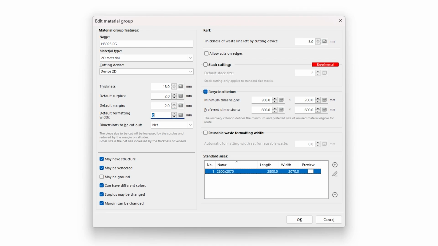Next, we have a default formatting width for stock items. This is useful when the stock from your supplier has imperfections like broken, scratched, or rough edges. You can't cut pieces directly from such stock, so you need to format it first. If this material group always requires formatting, enter a default formatting width here, say 10 mm. When new stock items are added, this formatting value will automatically apply to all edges.